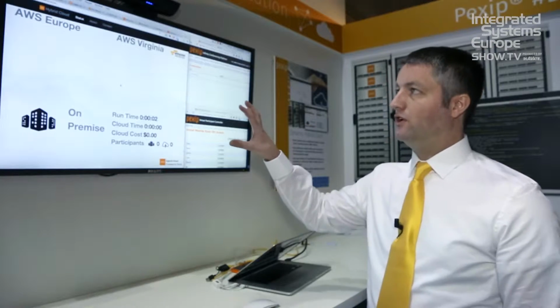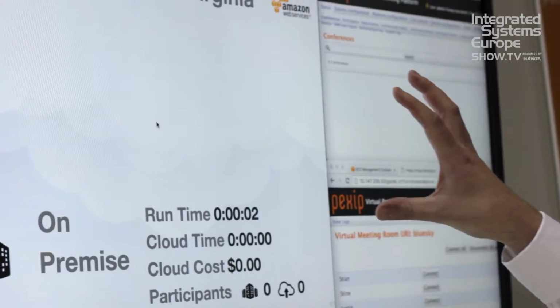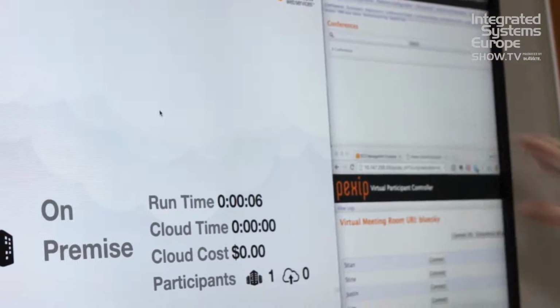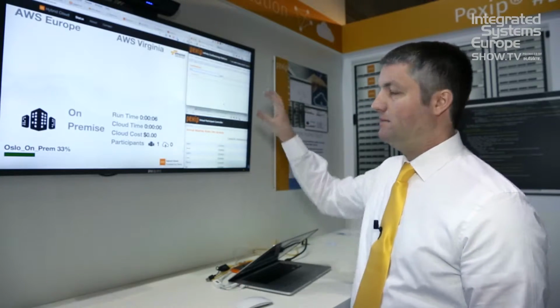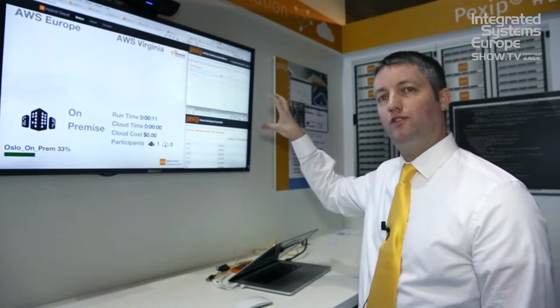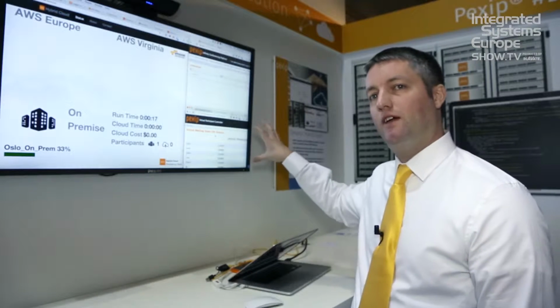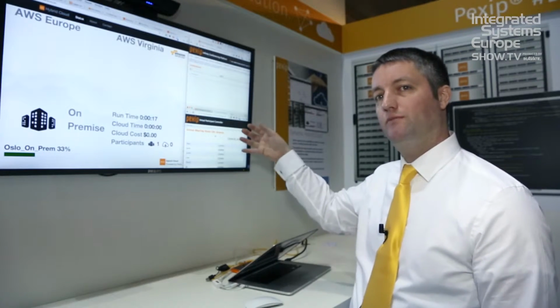On screen here what I've got is a couple of dashboards. We have our cloud dashboard here, which is going to show you the state of our cloud bursting. We have our Pexip management interface. This interface is the single pane of glass that you go to monitor your Pexip deployment. We've also got some test endpoints down here that enable us just to dial in some video endpoints.